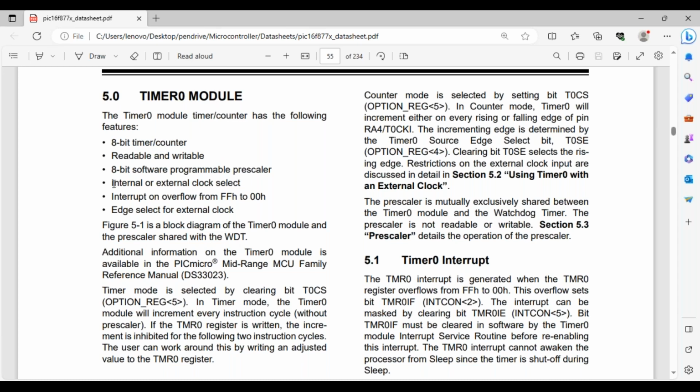Now, if you are making use of the internal clock for the ticks to happen, that is your clock frequency, then you are configuring the timer as a timer. Instead of the internal clock, if you are going to make a tick happen according to the external clock, then you are configuring it as a counter. Okay. So if you are using an external clock, then you are configuring it as a counter.